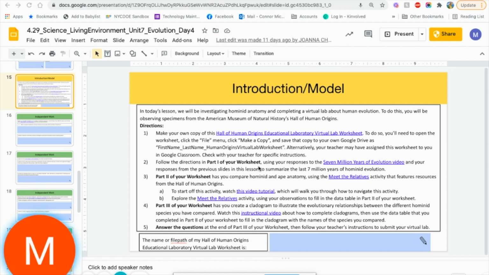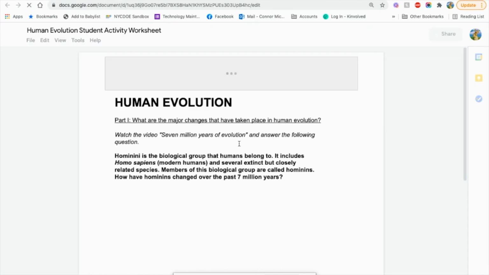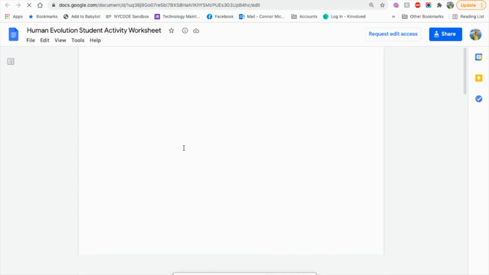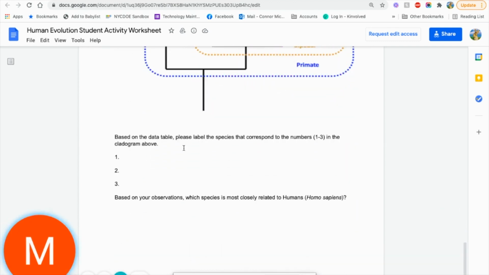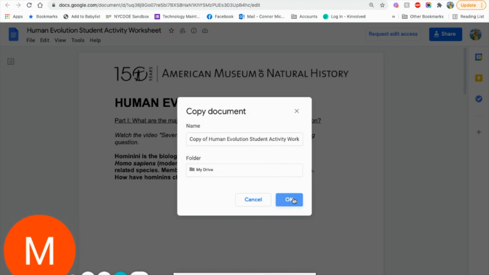So the first thing you have to do is get the lab worksheet. As a teacher, I would give this to my students via Google Classroom as make a copy for all. But if you're trying to get it for the first time, if you click on it, this is what opens up, and it's already organized nicely for you. So the first part, the second part, and then the third part. And then you'd go ahead and do File, Make a Copy, and hit OK.